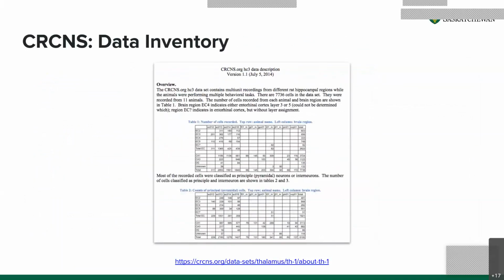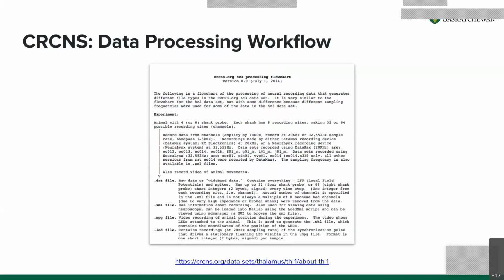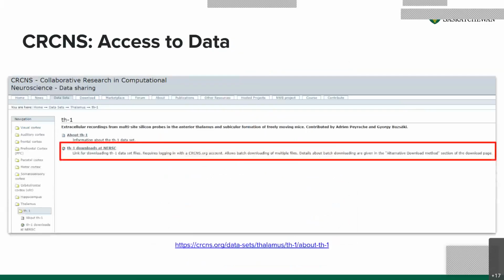From there, we get a complete data inventory of everything that's included within the data set and all of the documentation associated with it. We get a process workflow, so we know all of the methods in a visual way: how an experiment is run, what data is produced from it, all in a very clear, delineated description. And we get a very clear idea of how you download and access this data.